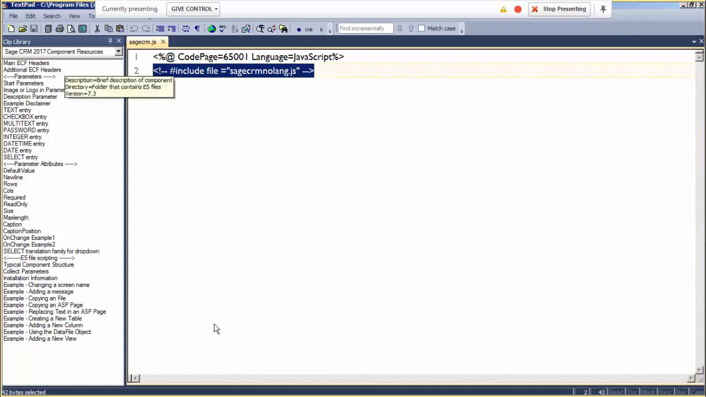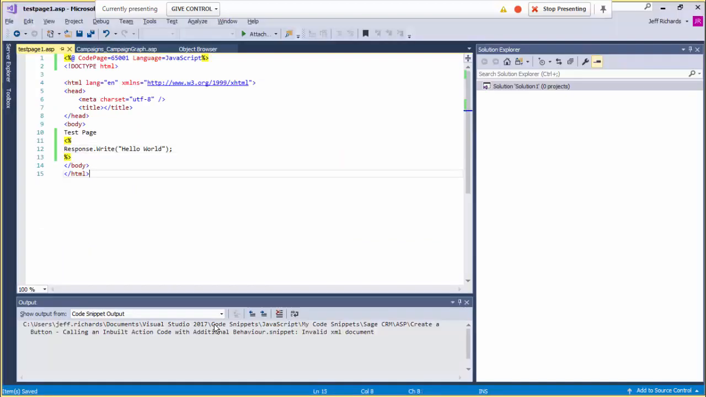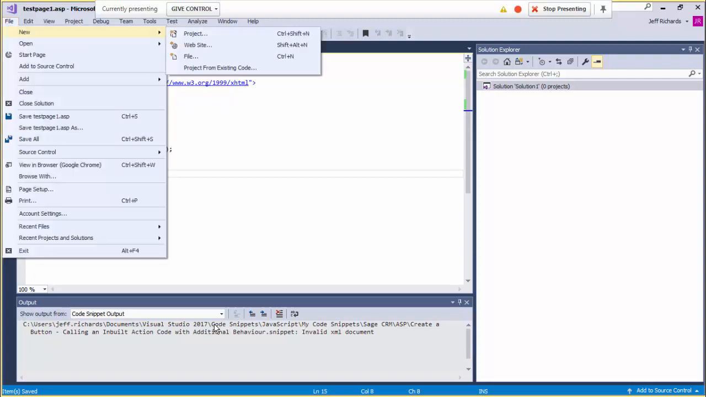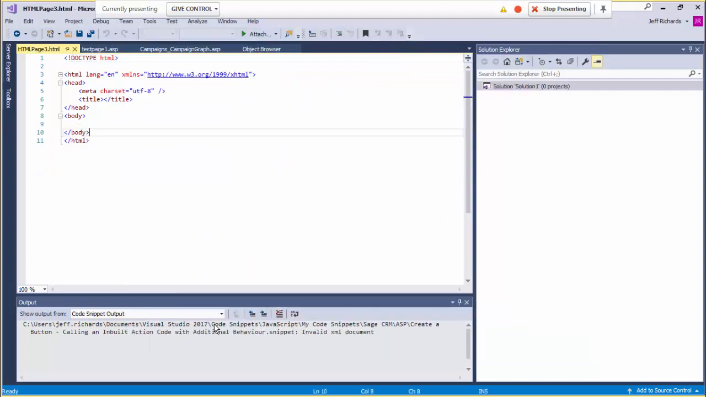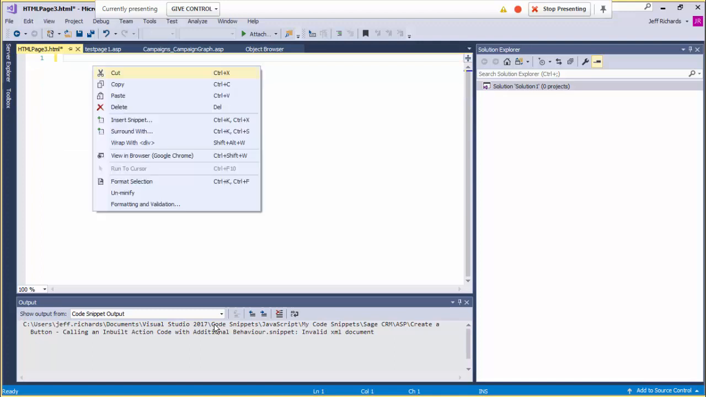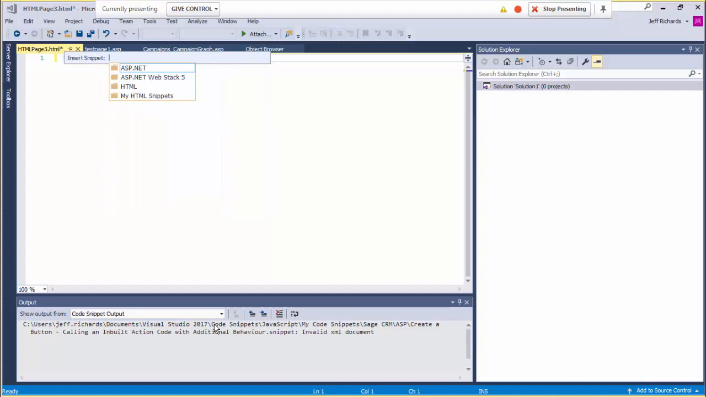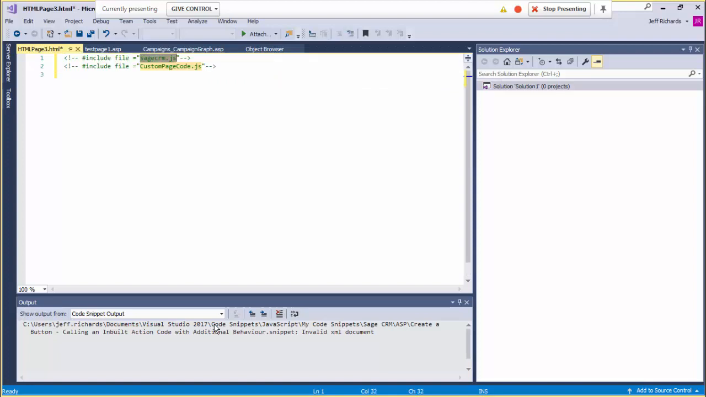So I'm going to come back into Visual Studio and start the definition of a second file, and we'll see how this is done. I'm going to go into File, New File. I'll create this as my HTML file. And what I'm going to do here is get rid of this. Instead, I'm going to use some snippets. Now, these snippets are part of the SDK, so you download these from the community, and they become available to us.